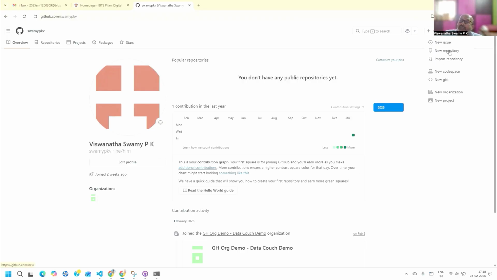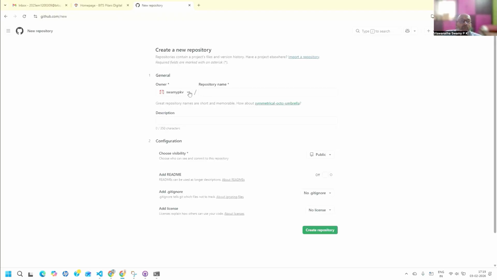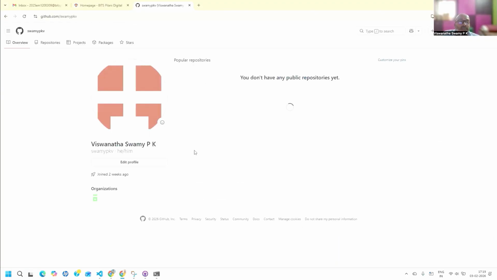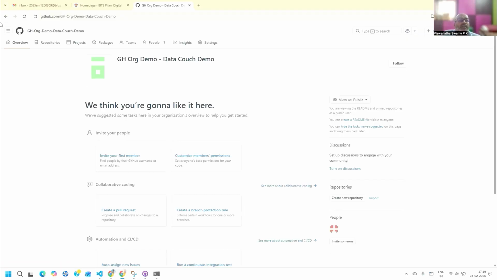Now, if I have to create a repo, when I'm creating a repo, here it will ask whether this repo belongs to my personal account or whether it should go into the organization. So let's come back here to my profile, and you can see you can navigate into this one.